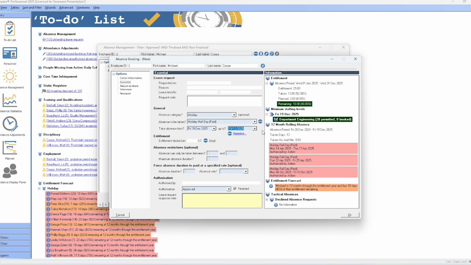Now let's look at absence restrictions. For instance, if the employee has requested the afternoon off, you can use the Absence can only be taken between section to specify the time range. In this case, 1 p.m. to 5 p.m. This tells timeware to still expect clocking data for the morning of that day.